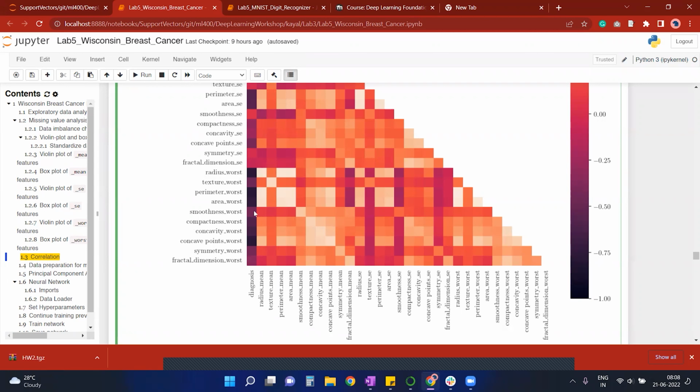So we do know that, right? The cancer is not exactly spherical. So radius worst is the worst radius, and that sort of influences the mean area.